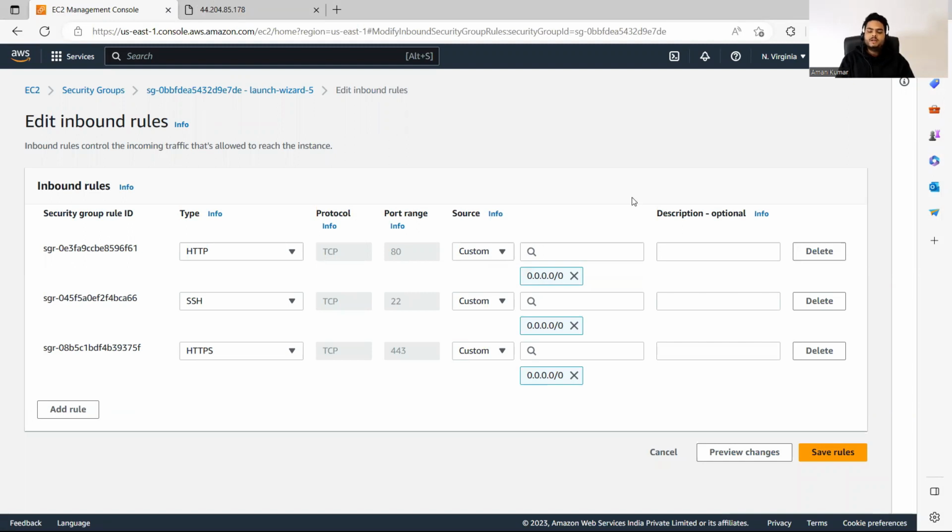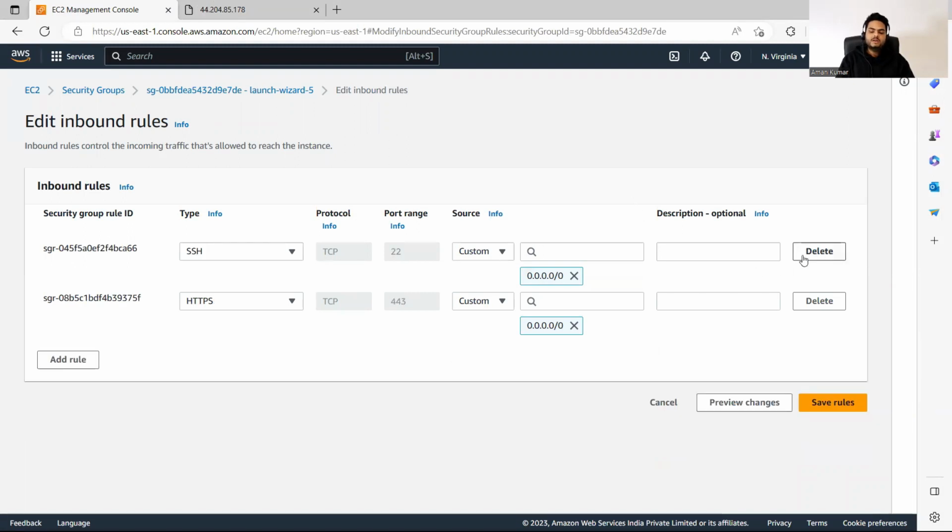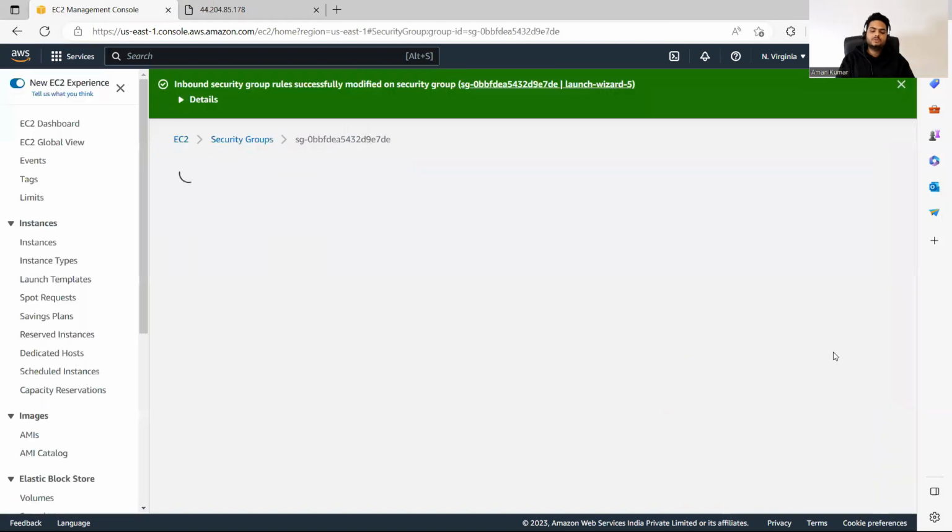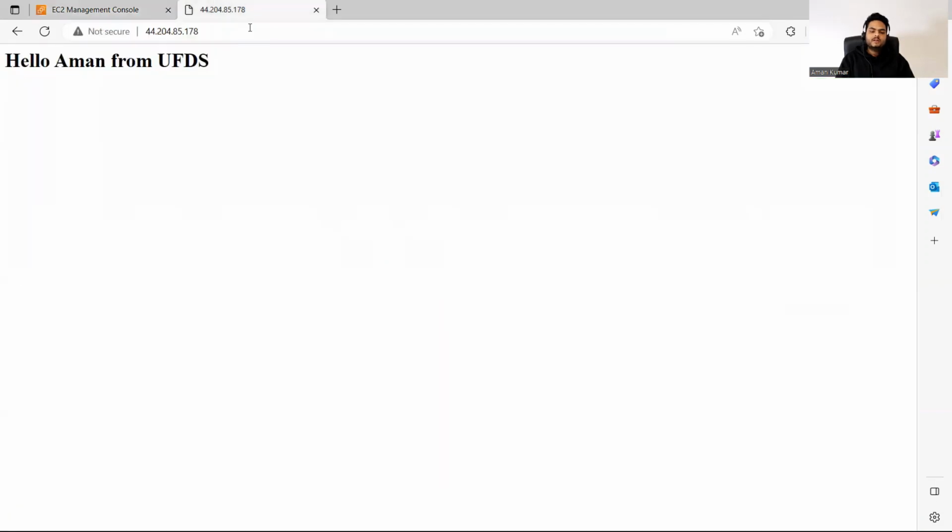Now let me go ahead and delete the internet traffic. Let me say delete, and save rules. So now my internet traffic should not be allowed, because I have deleted the inbound rule for internet traffic. As you can see, it is trying to connect. After some time, it will say that I cannot connect.